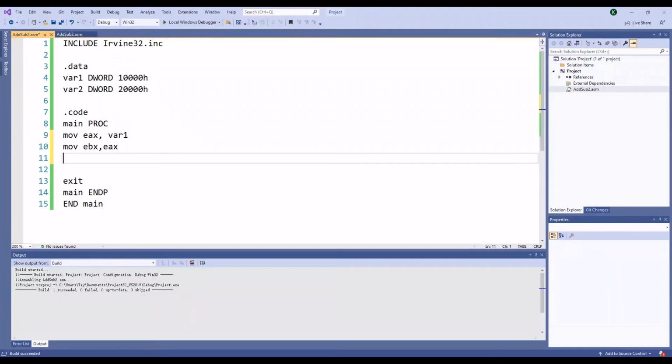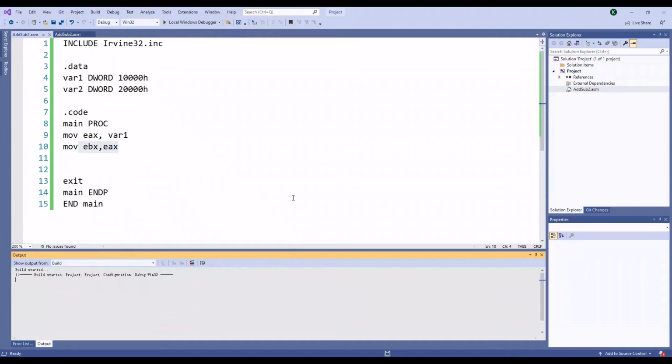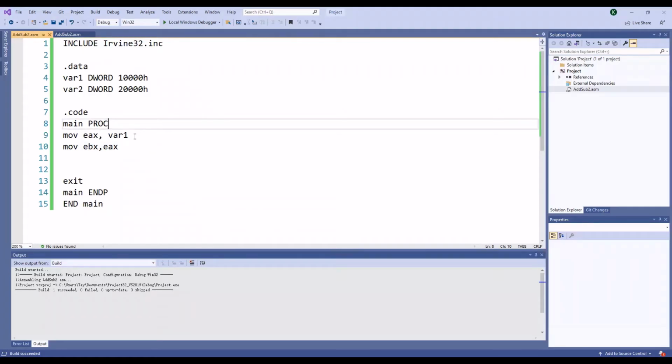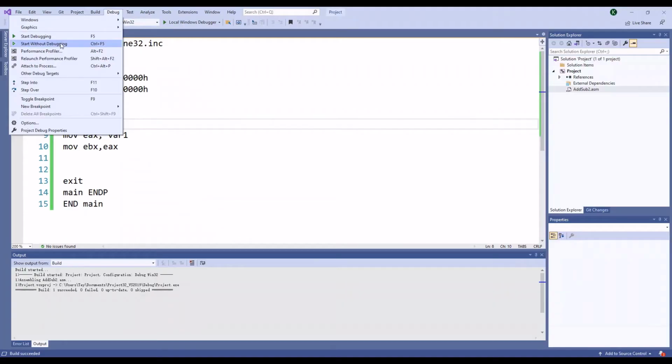Okay, so let's say I have two lines here. I move VAR into my EAX, then I move EAX to EBX. So let's build, see if it is working. So it's working, the code is correct. So the next step, if I want to go through the code step by step, I can go to the debug mode. Then I can see it step by step.